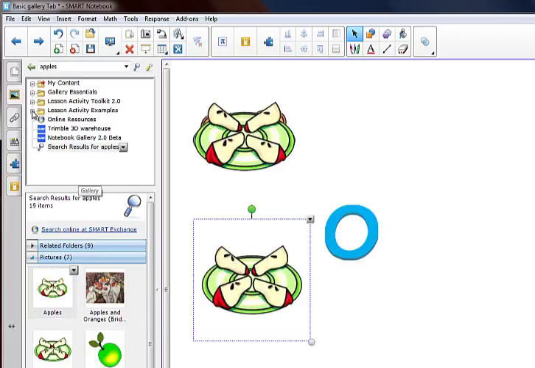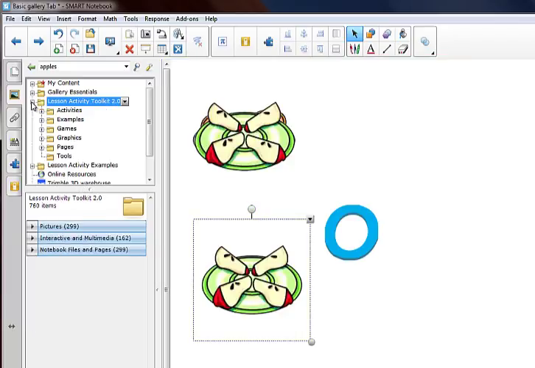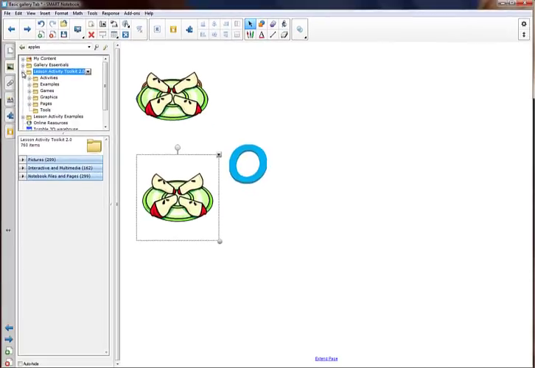The last folder found in the Gallery tab is the Lesson Activity Toolkit. If you haven't used this already, I suggest you go have a look at the videos that explain the Lesson Activity Toolkit and how to use it. This is one of the best functions for interactivity, where we can create activities that get our students to the board and get their attention during a lesson.